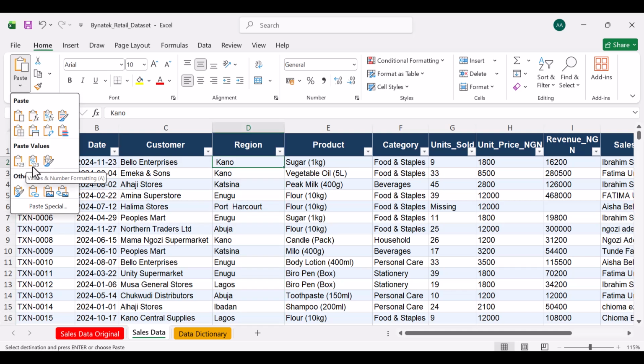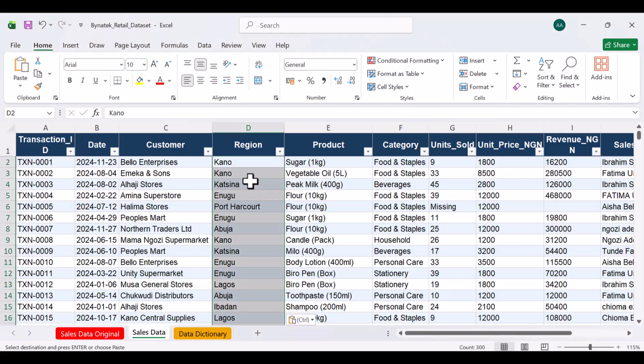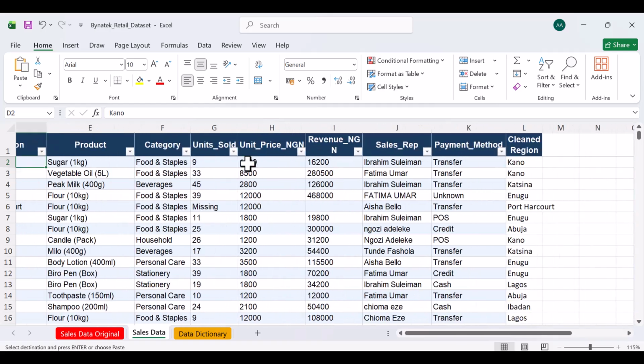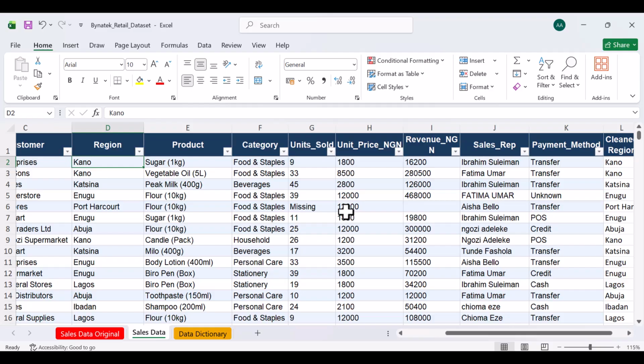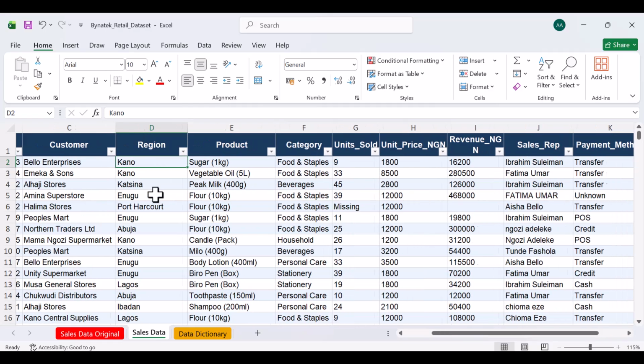If you can't find the particular type of paste you want, you can go to Paste Special, but you just click on this. What this will do is it will paste only the record. It will not copy the formula, because there's a possibility if you don't paste it like this, you might be pasting everything including the formula. So you just paste values, and the values that you have here will be saved in your new region column.